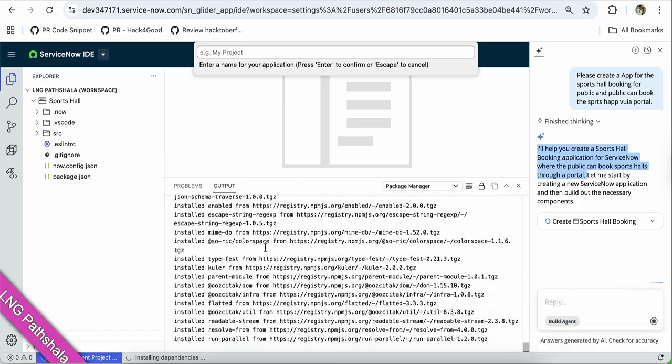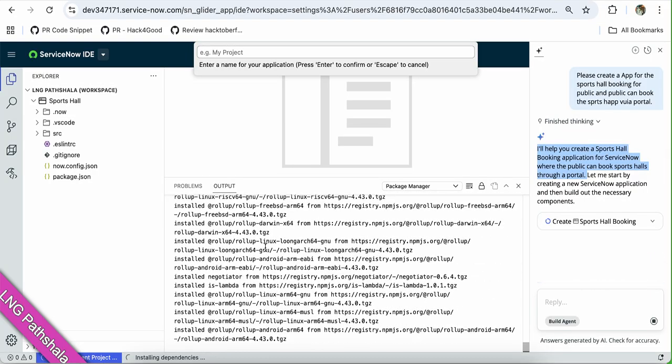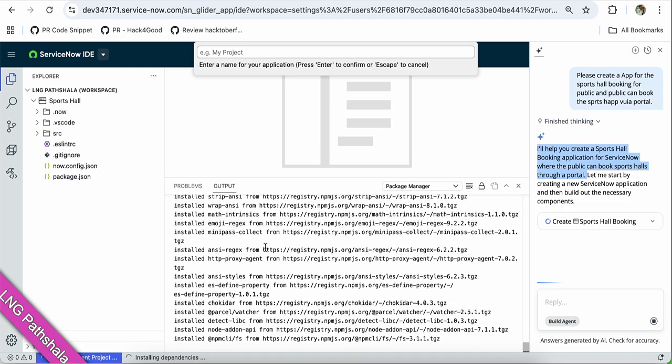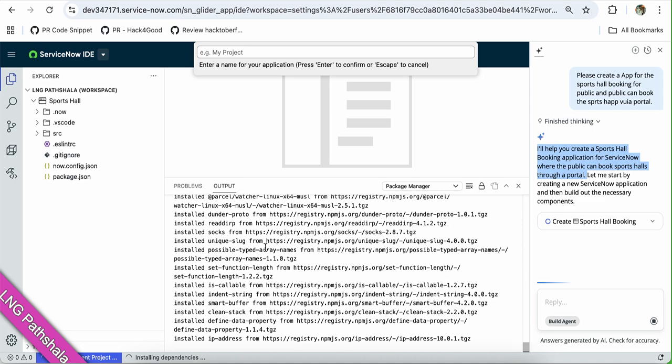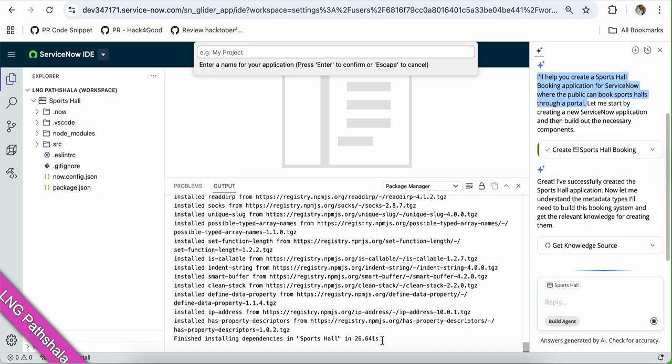You can see a lot of files are getting generated for this one. So workspace is the one. Under the workspace, it starts creating the application for me with very limited information about what I want to do here. So let's wait for a few minutes. Now you can see it finished installing the dependencies in the sports hall, 26,641 seconds. Now great, I have successfully created a sports hall application.